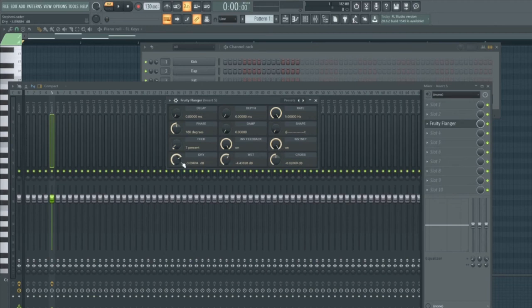What do these three controls here do? The dry, wet, and the cross. Similar to other plugins, the dry level is the volume at which the original sound gets played back. The wet is the volume at which the plugin's sound itself gets played back. And the cross is an inverted version of the wet sound as well.